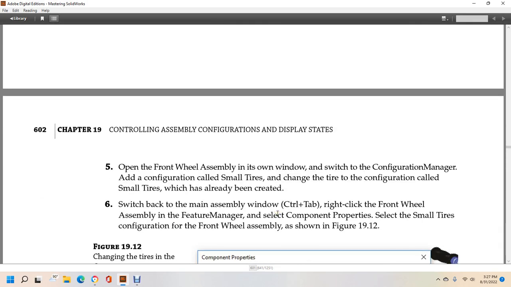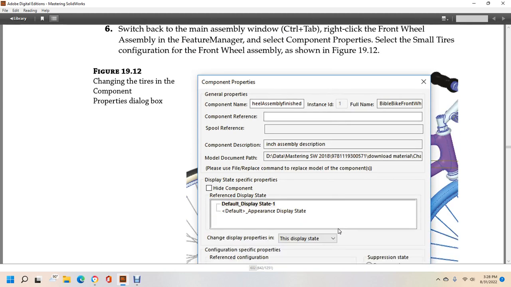Open the front wheel assembly in its own window, switch to the ConfigurationManager to add the configuration called small tires, and change the tire to the configuration called small tires, which has already been created. Switch back to the main assembly window with Control Tab, right click the front wheel in the FeatureManager, select the component properties, and select the small tires configuration. The front wheel assembly is shown in Figure 19-12.